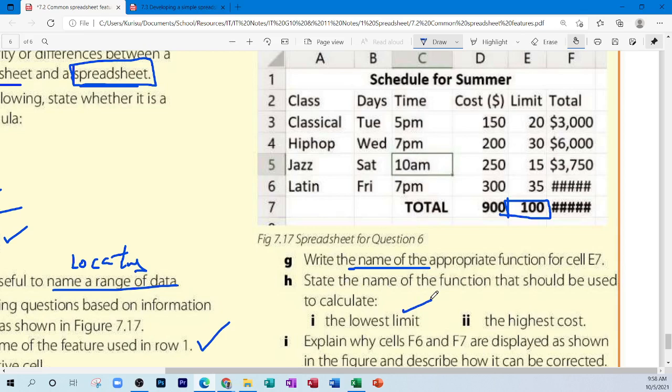The lowest limit is min. Correct. Min is going to be used to calculate the lowest limit. That's the name of that function. Destiny, the highest cost? Sir, max. Max. Good.